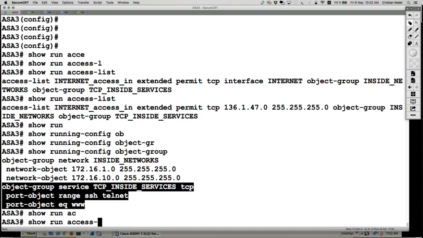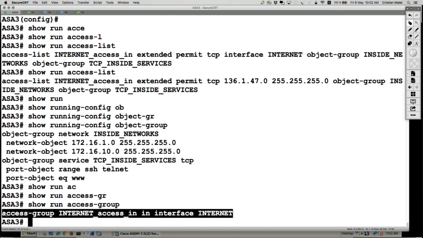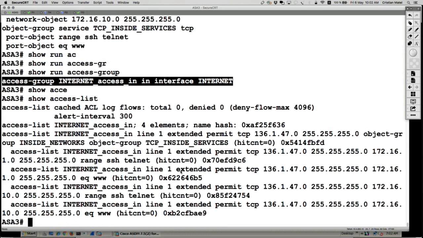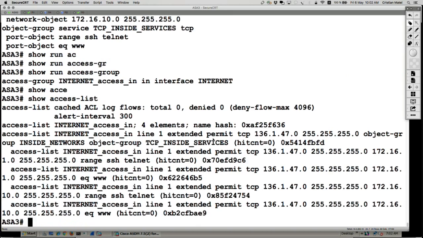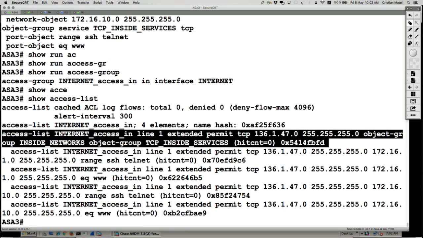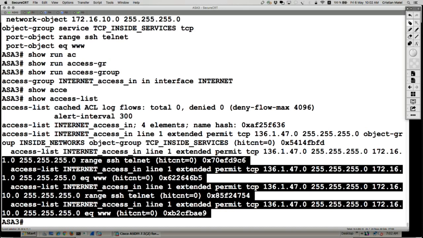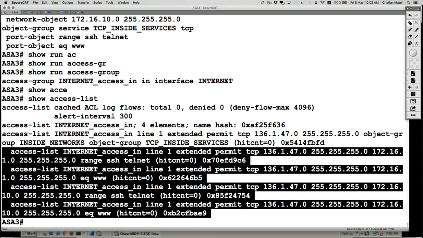And show run access-group, the ACL is being applied inbound on the internet interface, which means we should have the same allowed traffic back and forth. But of course, if you say show access-list, it's still going to show you the detailed version of the ACL. Initially you see the first line, which says access-list Internet Access N, and then permit from the source to the service to the network object group and the respective services, and then it gives you a detailed version of what the ACL actually contains based on the configured object groups in there.